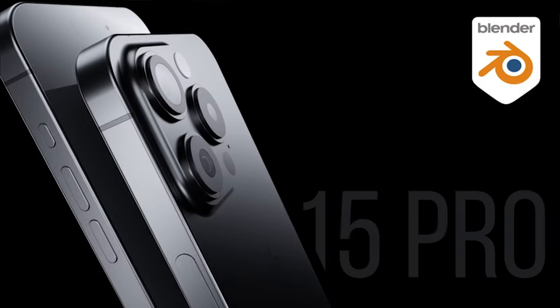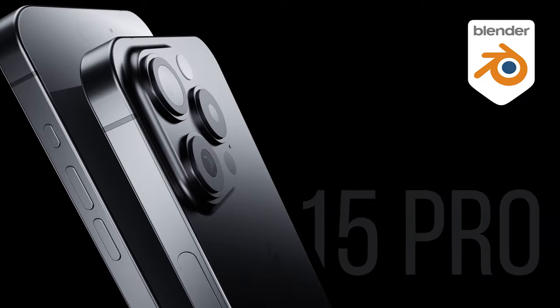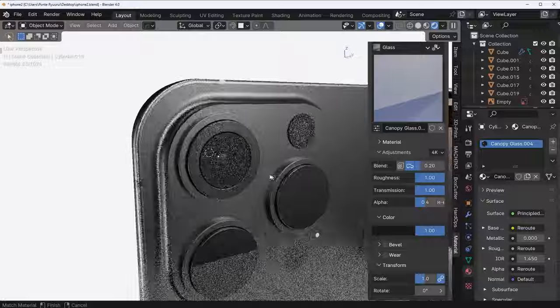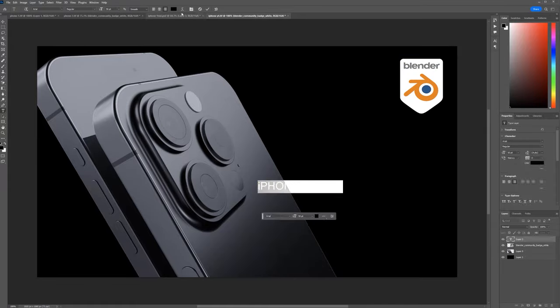I'm gonna show you exactly how I managed to design this render of the iPhone 15 in Blender. I'll show you the whole process from modeling, design choices, texturing, rendering, lighting, and everything else involved. Let's go.